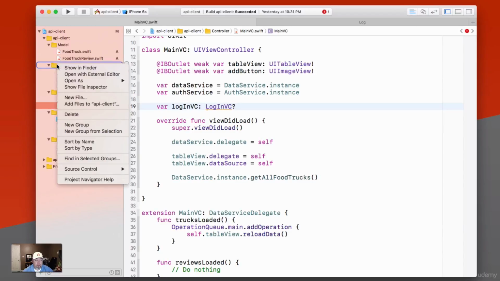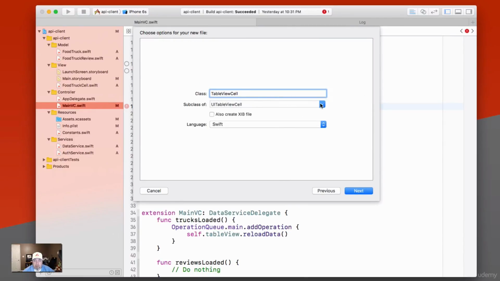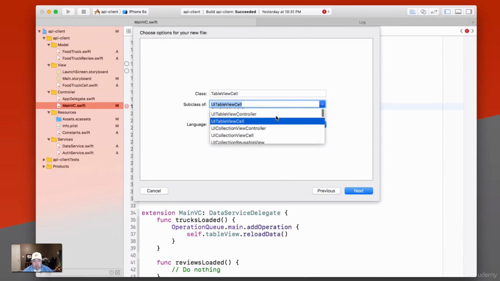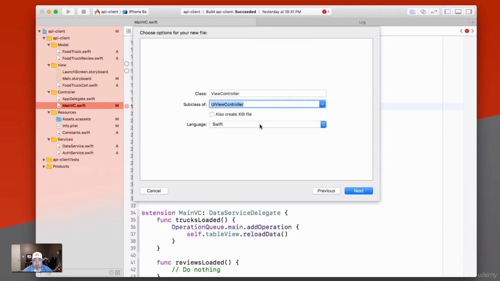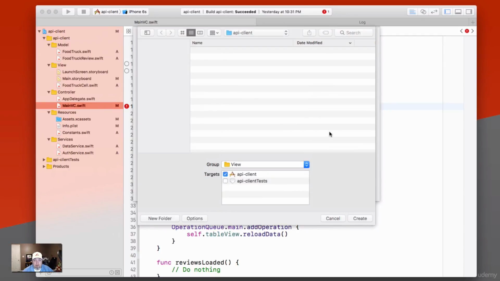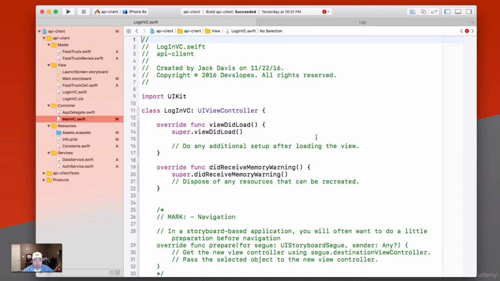So over here in our views, I'm going to right click and say new file. This is going to be a Cocoa Touch class, and we're going to change this to UIViewController, not a table view controller, just a plain UIViewController. We're going to call this LoginVC. We're also going to create a nib or xib file here so that this is going to be standalone. So we'll click create, and it creates both of those files.